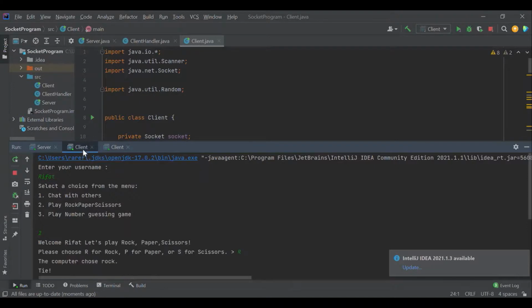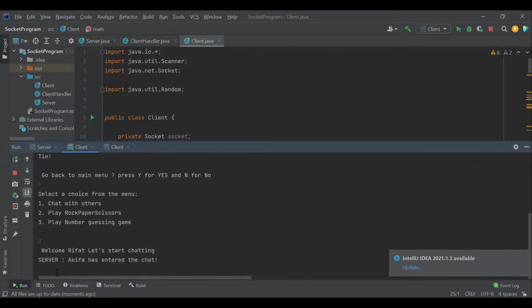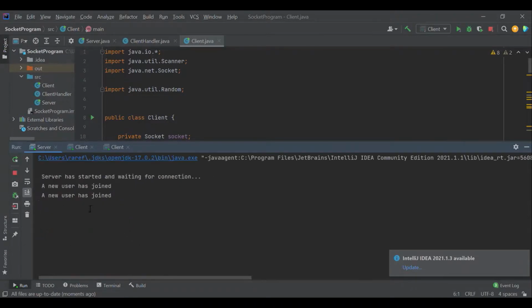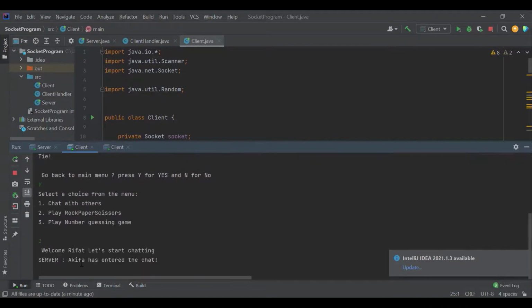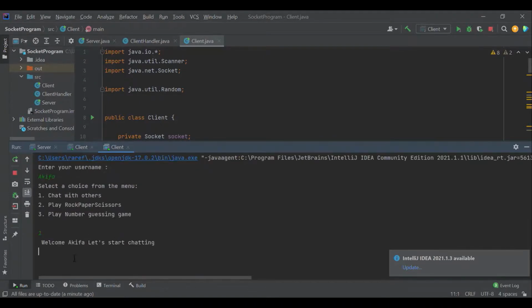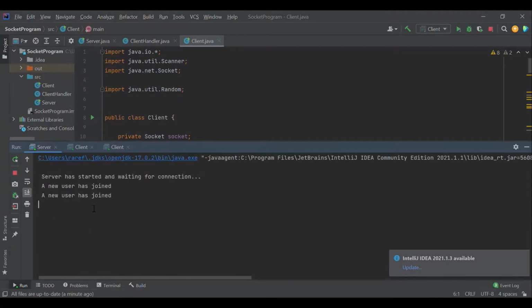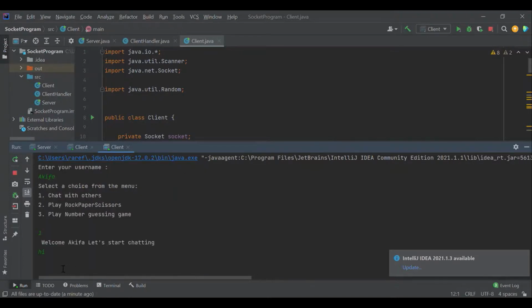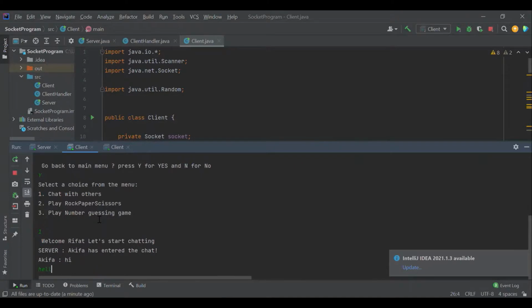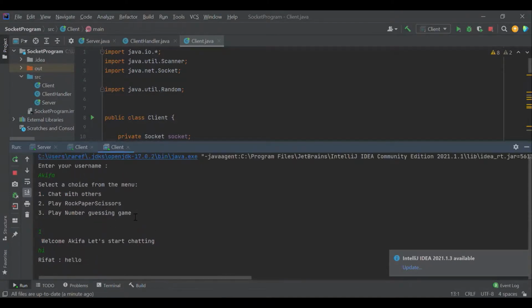And then if we go to the previous client, we can see that it says Akifa has entered the chat. Also on the server side, it says another new user has joined. Since we have two users now, they can both start chatting. If the second user types hi, we can see it in the other prompt. Also on the server side, the server is not able to see any of the chats. If the second user replies hello and we go back to the second user, it shows their chats.